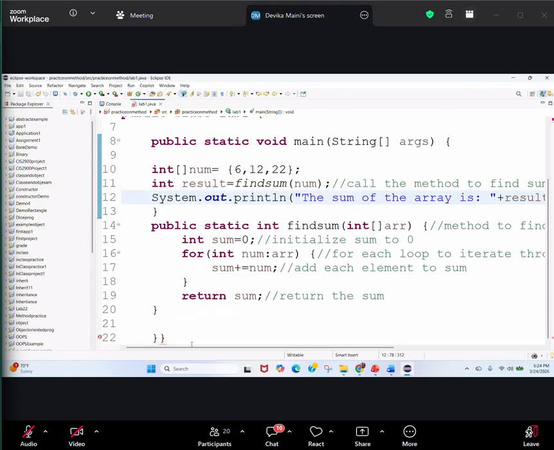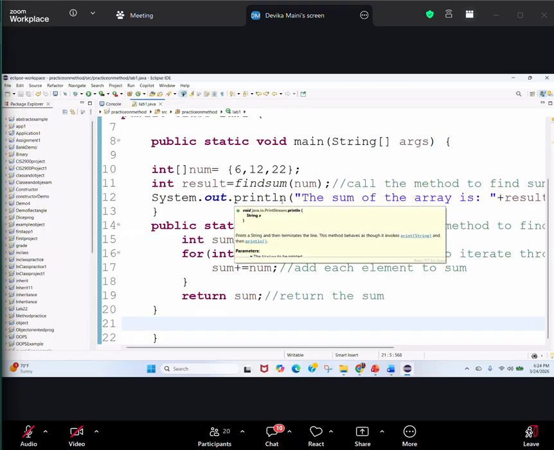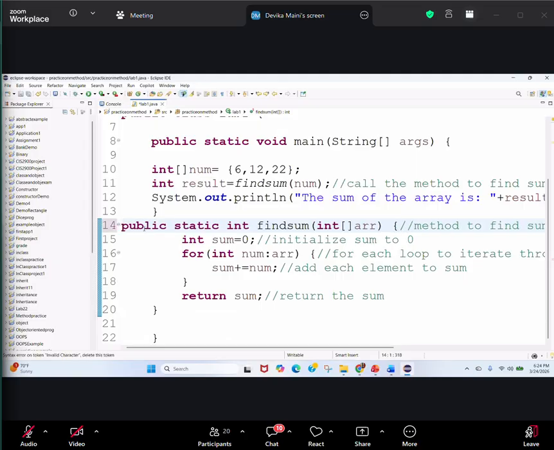Okay, it shows some error. Run. So the sum of the array is 40. That means 6 plus 12 plus 22, it is 40. So that is an example of passing an array inside a method definition. I hope you understand it. Check this example. If you have any concern, let me know, please.